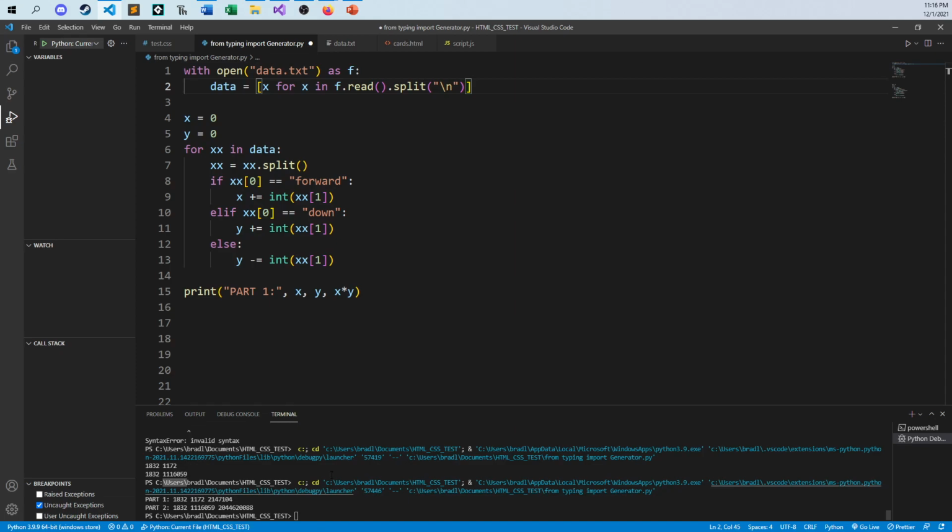And as you can see down here, you get my answer of 1,832 is the x value. 1,172 is the y value. And then when you multiply them together, that's what you get, that number there, 2 million something. So that's part 1, and again, your data might be different, so hopefully this code will work for you as it does for me.